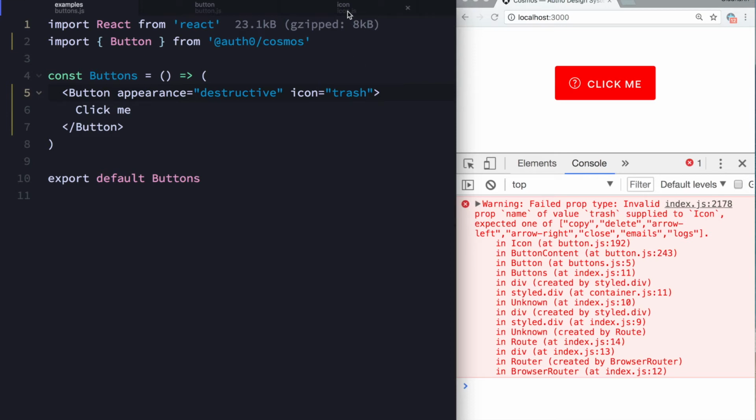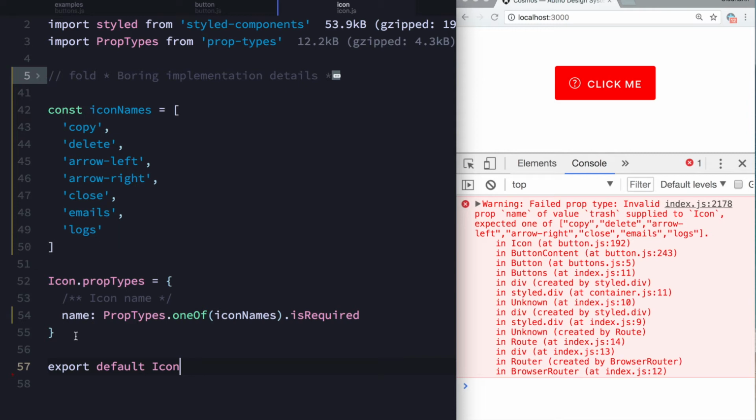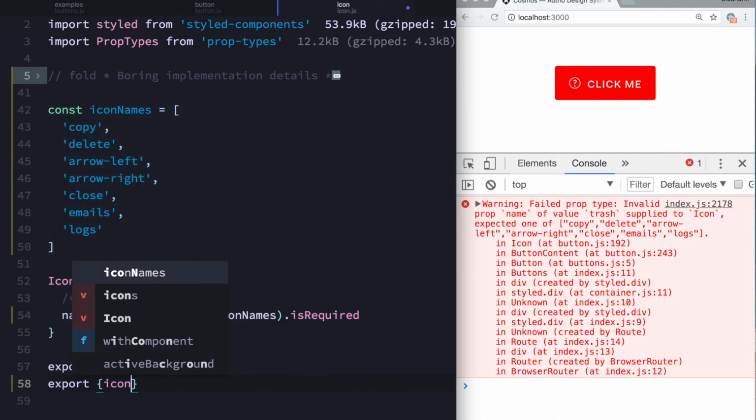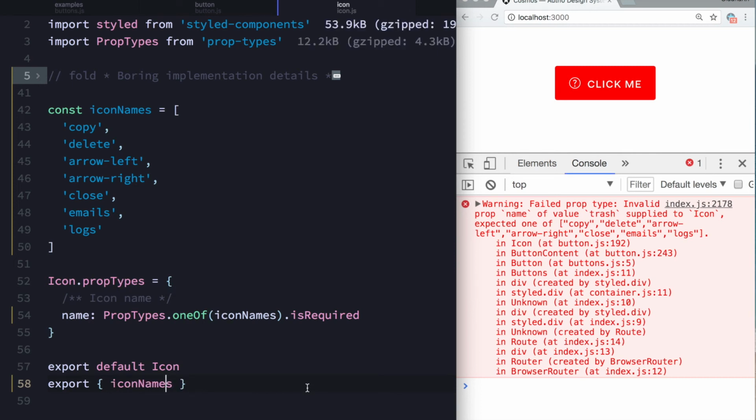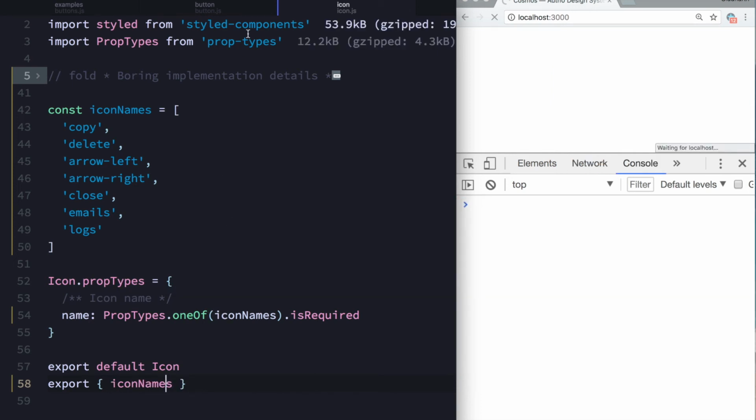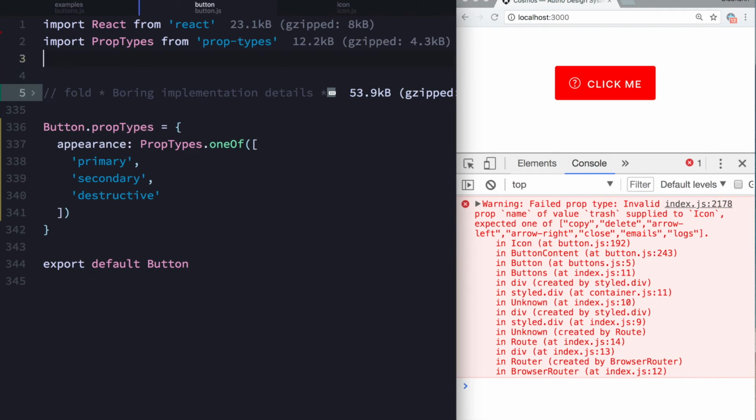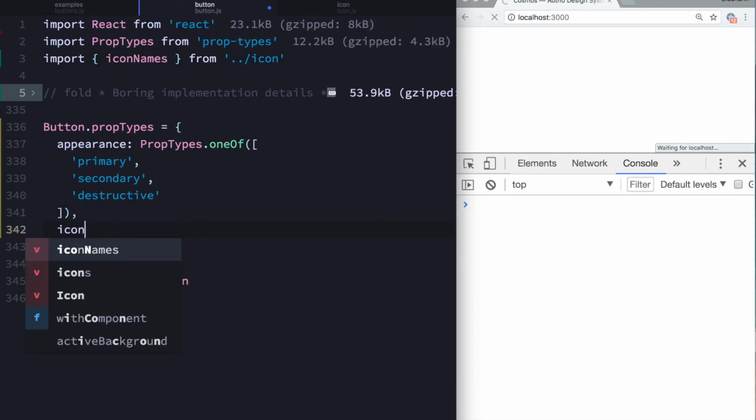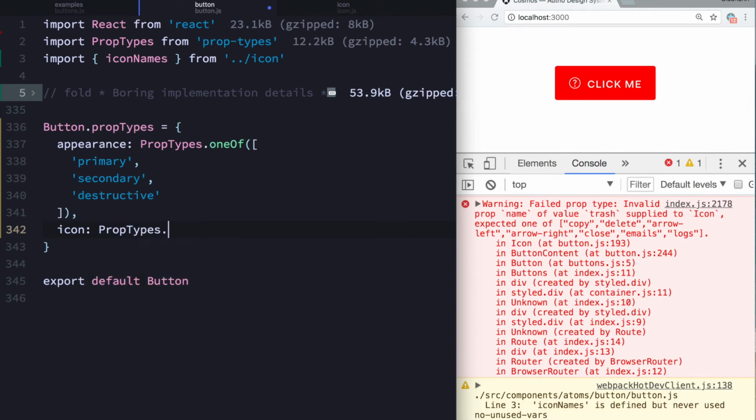So let's go to the icon implementation. And over here you see I have this prop type validation and I have this list of supported icons. What I can do here is I can say export iconNames. So the icon component also exports the list of icons. And in my button component, I'm going to import this from icon, and over here I can say that icon should be PropTypes.oneOf iconNames.